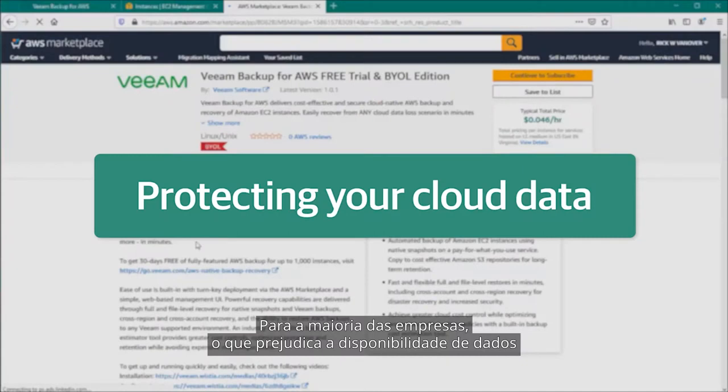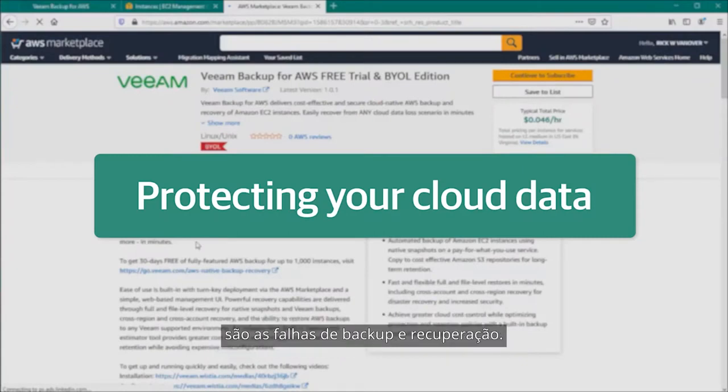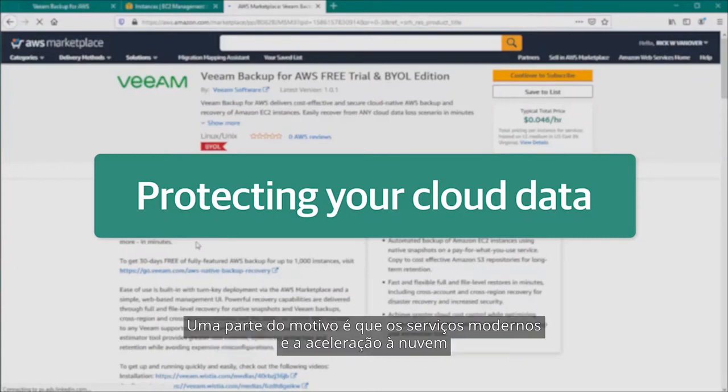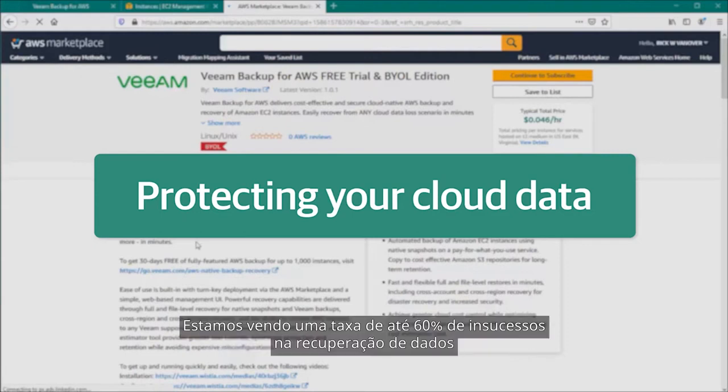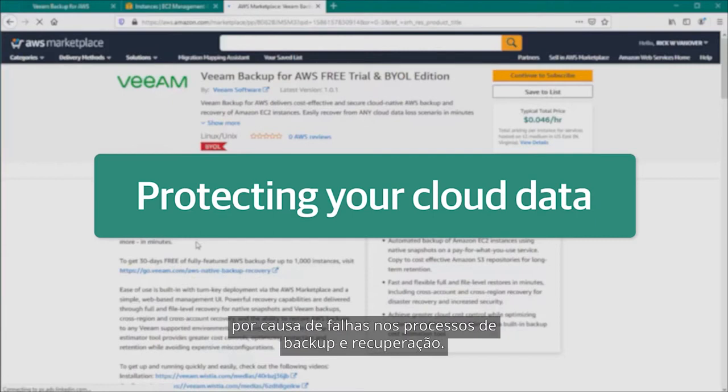For most organizations, what hinders data availability is failed backup and recovery. Part of the reason is that modern services and cloud acceleration is putting a strain on legacy data protection solutions. We see upwards of a 60% failure rate in data recovery due to failed backup and recovery processes.